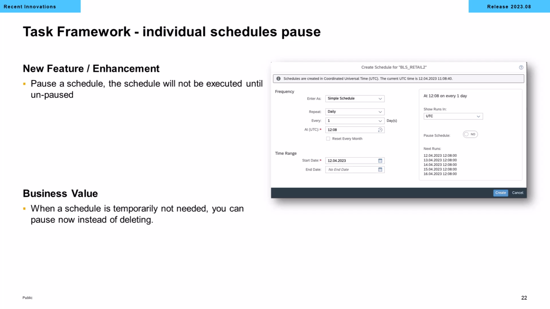We have extended the scheduling options, and hopefully it will become quite useful, and that is the pause option. So now you can pause a schedule, meaning the schedule will not be executed until unpaused. Before this, you had to either delete the schedule in order to temporarily suspend execution, or you had to do a little trickery with the time range selection by setting the end date in the past to pause the execution.